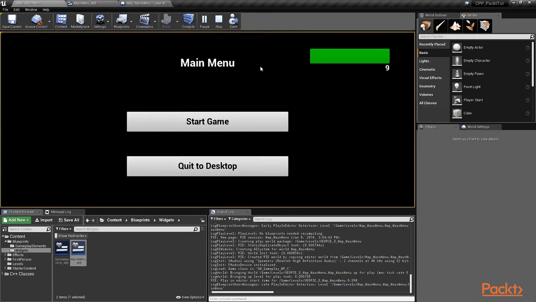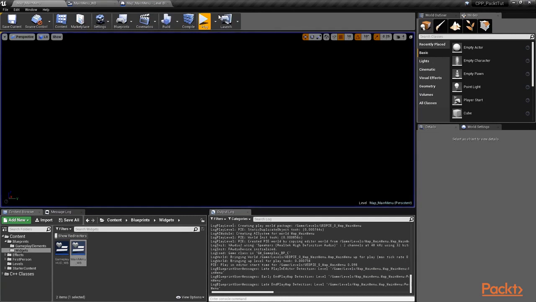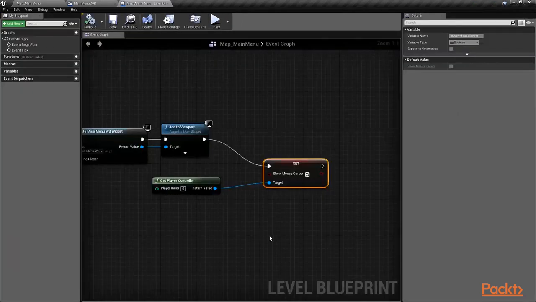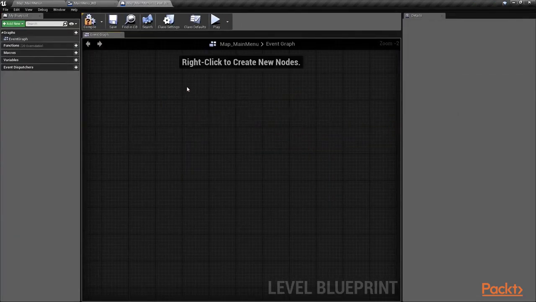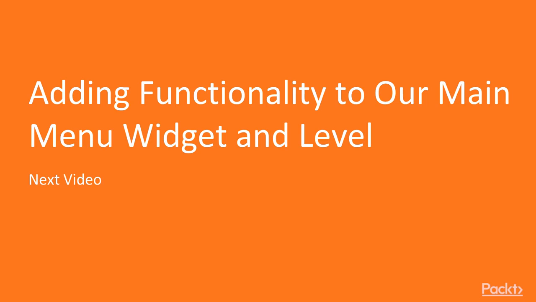We also have the other UI because we are currently using the default game mode, which will automatically spawn the player, which will automatically also spawn the other UI. Let's actually clear this up now, since we tested that the buttons are set up and they work. In the next video, we will be adding functionality to our main menu widget and our level.